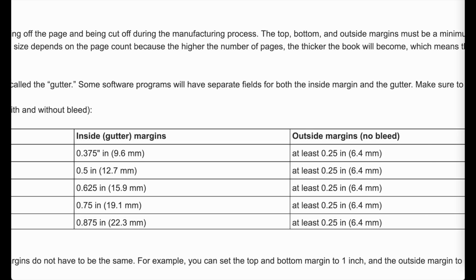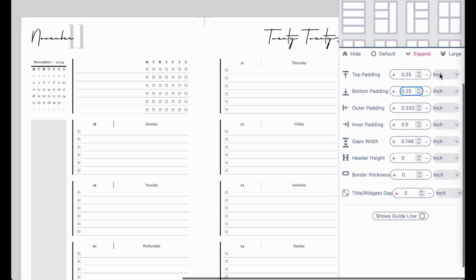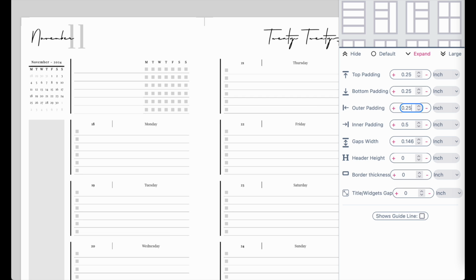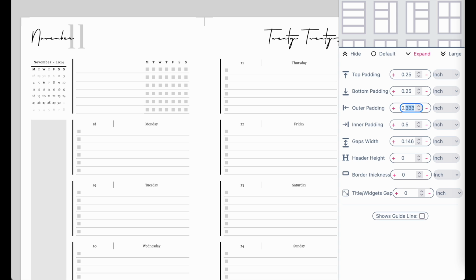So let's do that. Let's set it 0.25 for the top, for the bottom, make sure it's in inches. Then for the outside padding, we can also set it to 0.25, but it can also be bigger. So if the margins is 0.33, then that is fine too. Or you can also set it to 0.25. But I think how it was before, this visually looks nicer, so I just let it be.